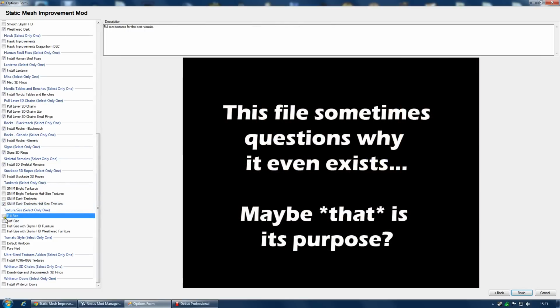For the texture size, I recommend full size. If you have performance issues, you can try the half size, but I checked out the size of the textures for this mod, and they're not overly large. They're more comparable to the official Bethesda high-res DLC. They seem to range from about 512 to 1K, maybe slightly bigger occasionally, but they're not super huge textures, so you shouldn't have too much of a problem with them. That is what I would recommend.